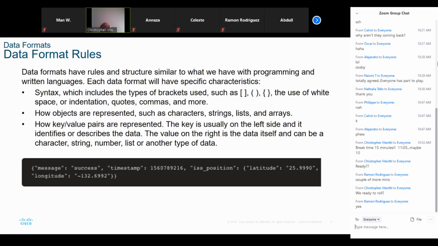How key value pairs are represented. The key is usually on the left side and identifies or describes the data. The value on the right is the data itself, and can be a character, string, number, list, or another type of data. Okay, so here you see in quotes, message, colon, success, comma, timestamp, colon, the value for the timestamp, comma, ISS underscore position, and this would be geo positioning, which is latitude, colon, the latitude, longitude, colon, the longitude.